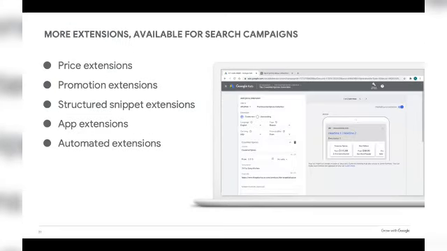More extensions. If you're creating a search campaign in expert mode, you can add more extensions such as price, promotion, structured snippet, app, or automated extensions. In this screenshot, you can see the information you might add in the price extension and how it will change the look of your ad.